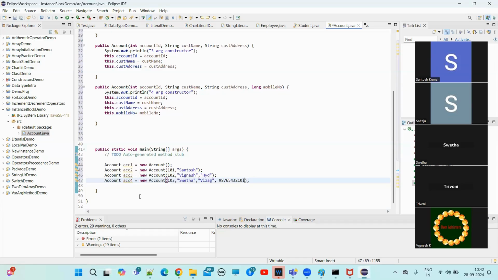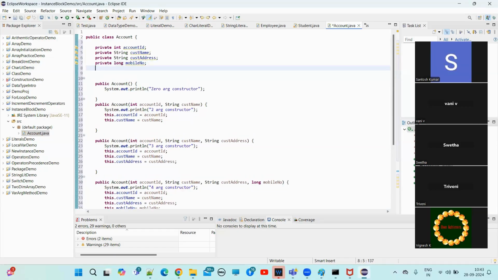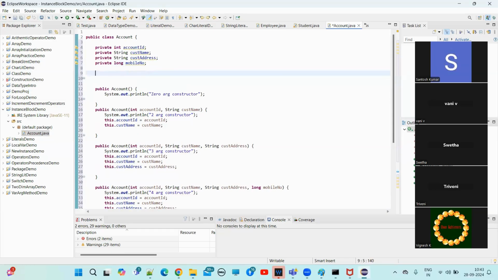Now I want to see how many accounts are created. That is my logic, right? I want to see how many accounts are created for my class. Am I right or not? So now, let's suppose, for that what I need to do: I'm taking a static int count variable.